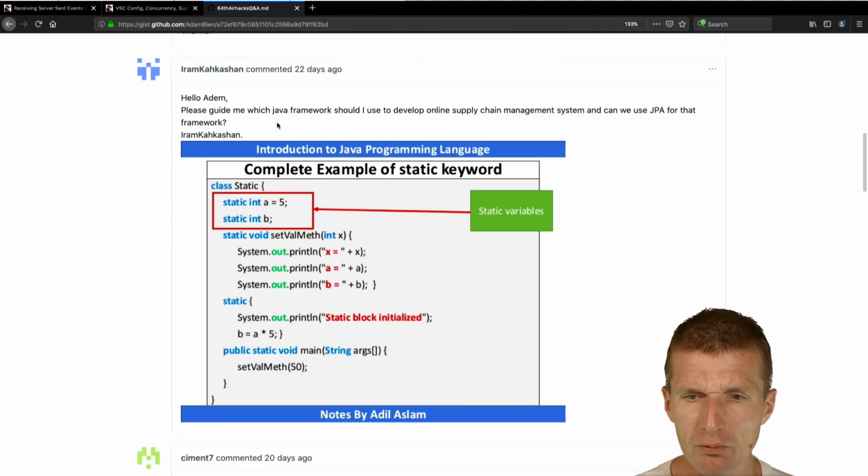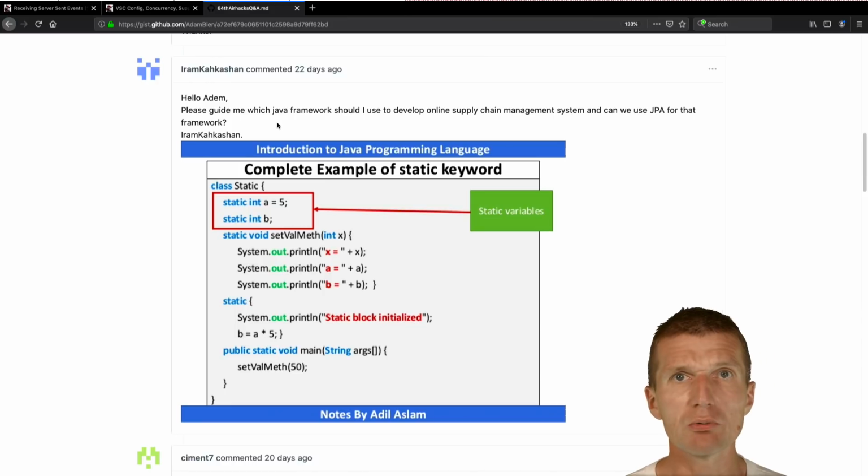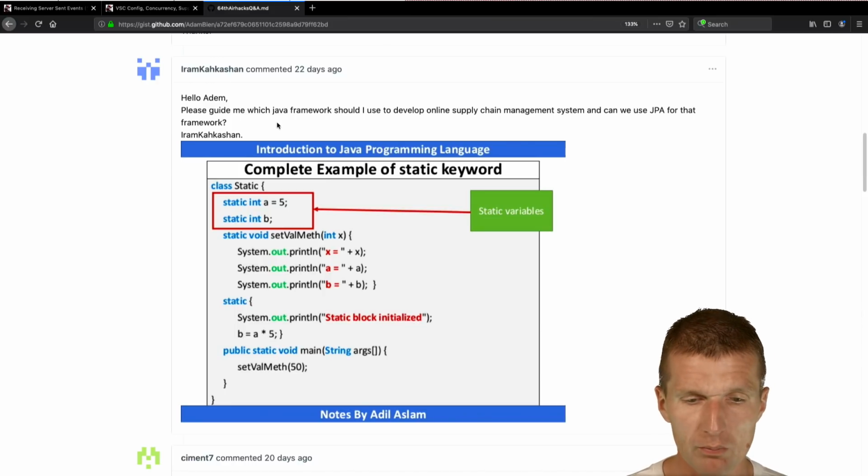And what I'm also confused about is, can we use JPA for that framework? I don't think you need a framework. I mean, if you build a system as a system, why would you start with a framework? I would start with the simplest possible use case without a framework.